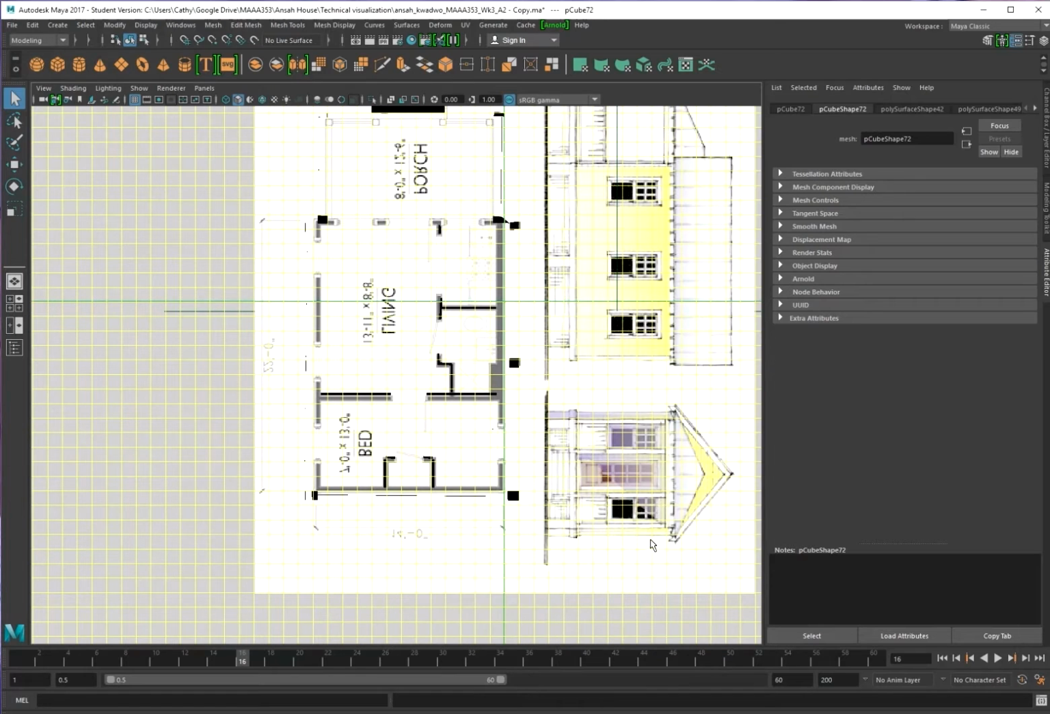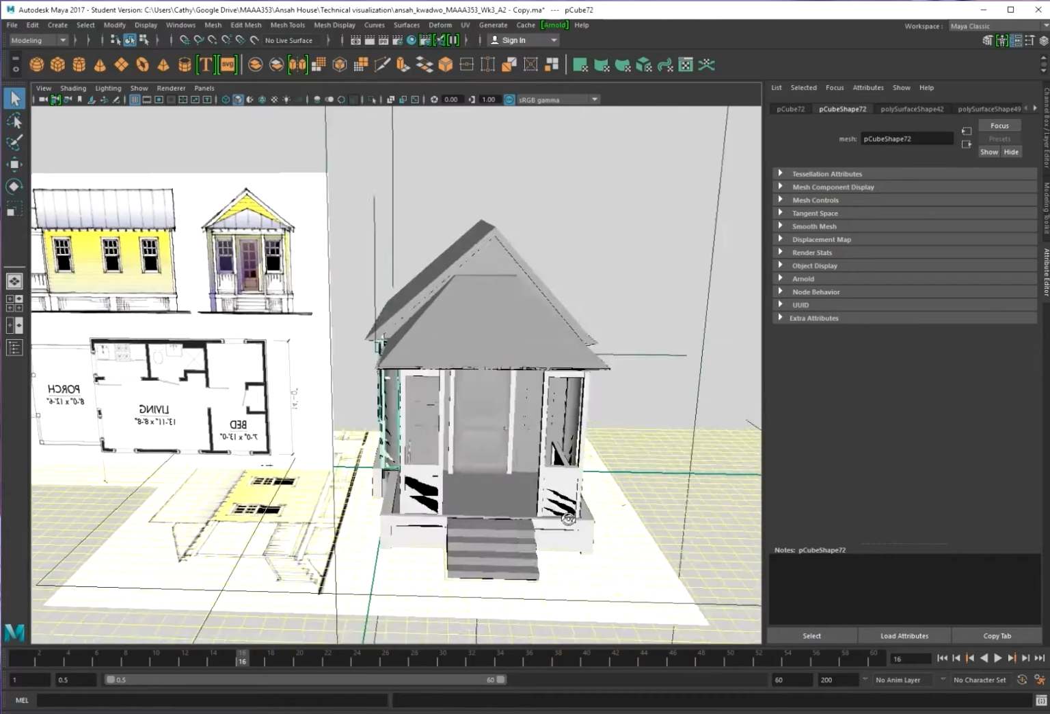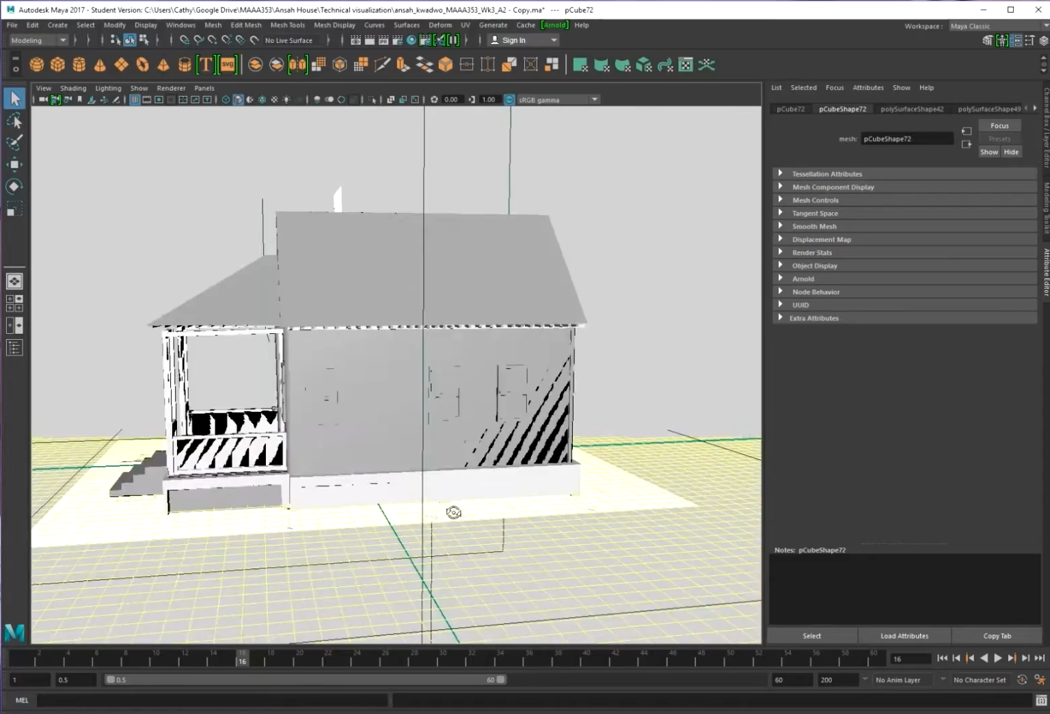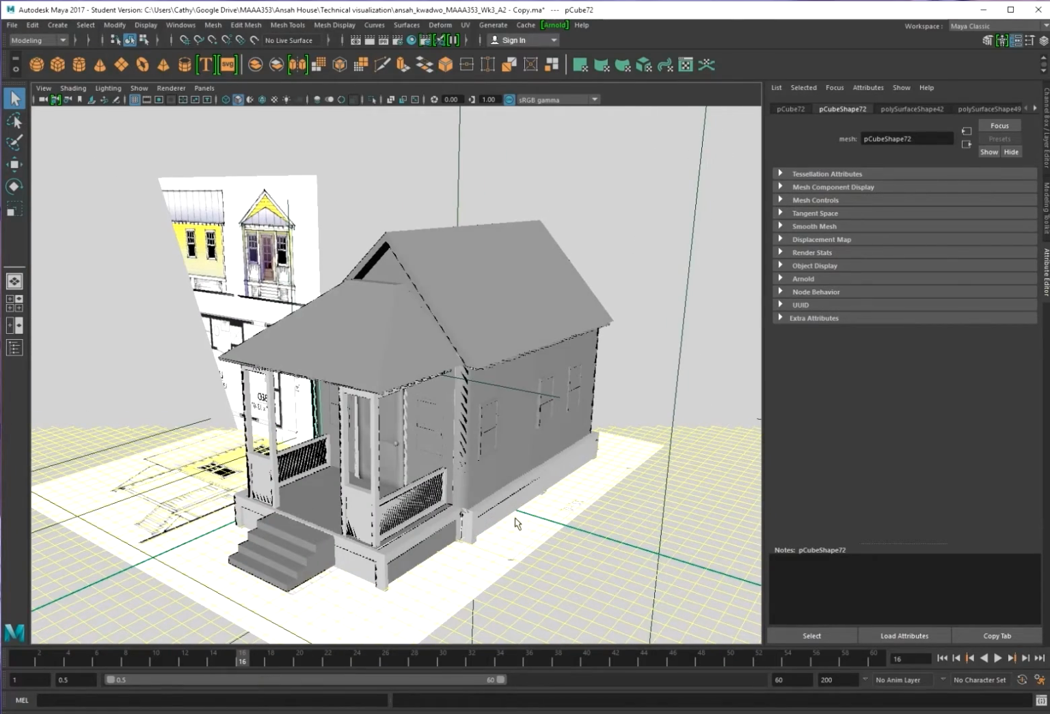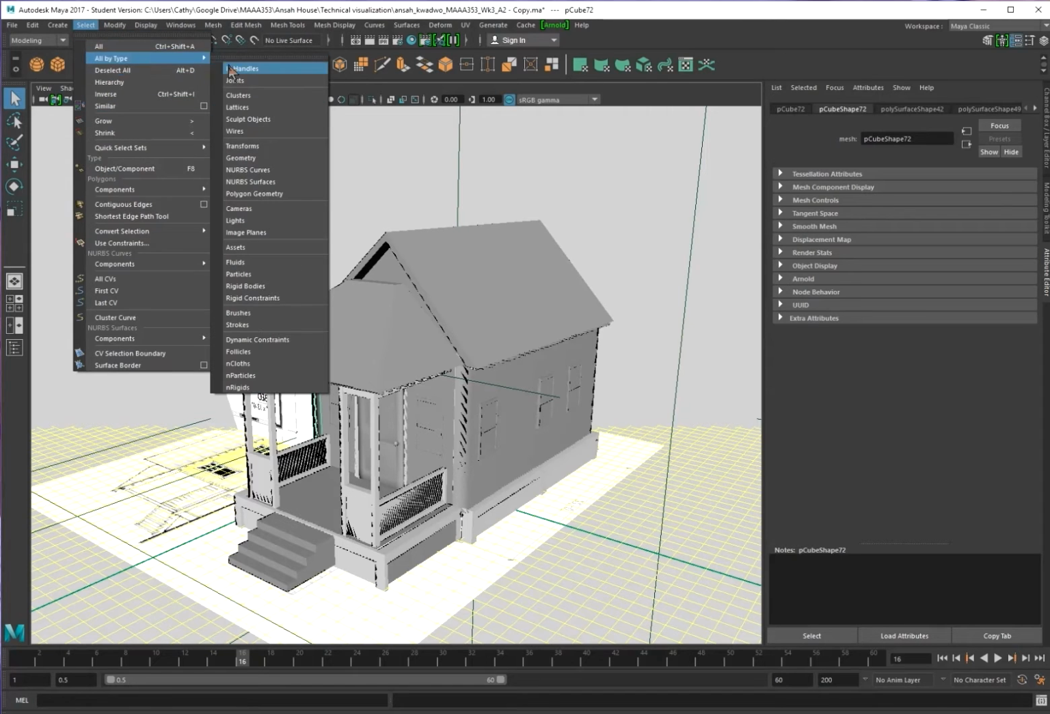Oops, didn't mean to do that. Go back there. So you can see there's your building. Now what I need to do is group the elements that make up your building. So I'm going to go in and select the geometry. So I'll go in and select all by type and say geometry.